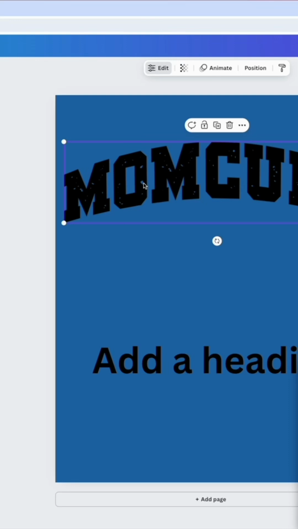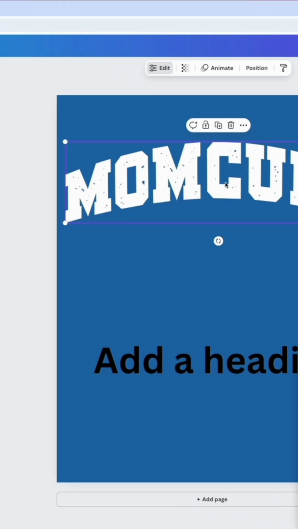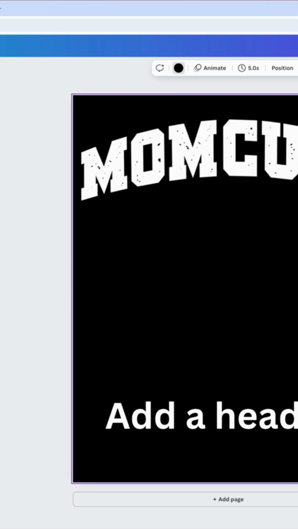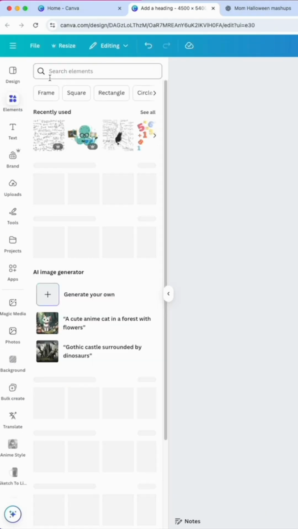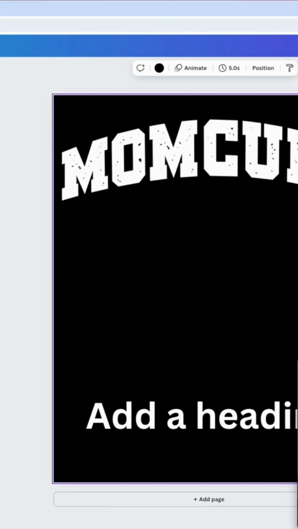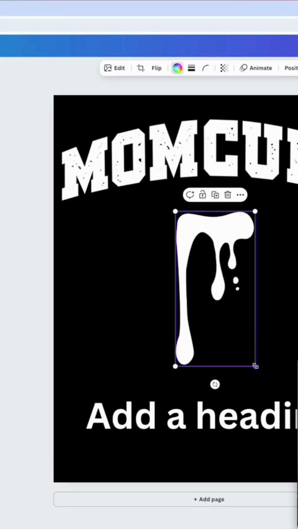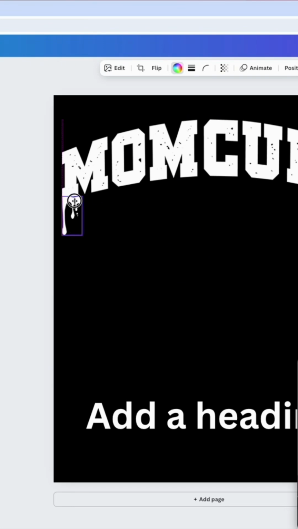We can actually edit this. So if I wanted this white, I'm gonna edit right here. And it's gonna bring me back here and I can change the color to white. And I'm gonna update. There you go, now it's white. And next thing I wanna do is I'm gonna go back to elements and I'm gonna do drip, just the word drip. And then I'm gonna put it in here and make it white. And then I can use one of these to kinda have the drip down like that.